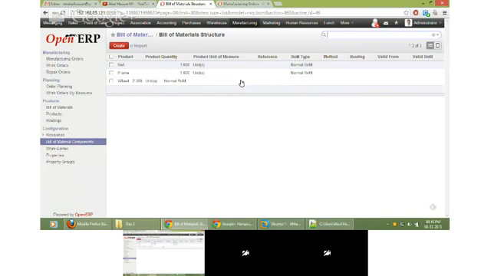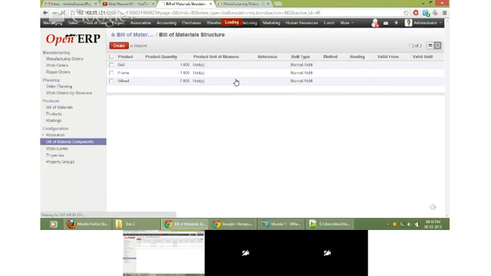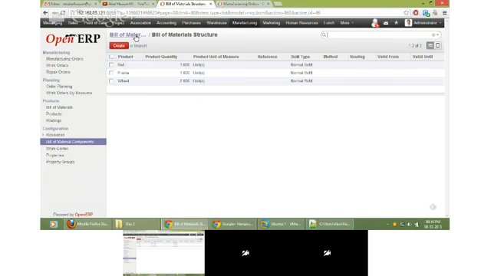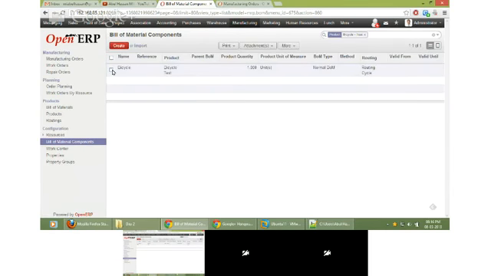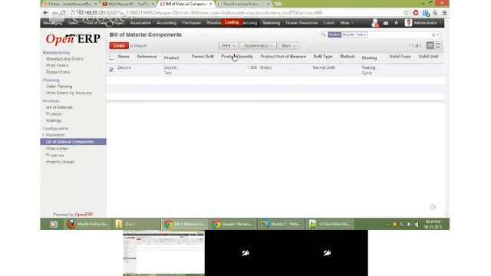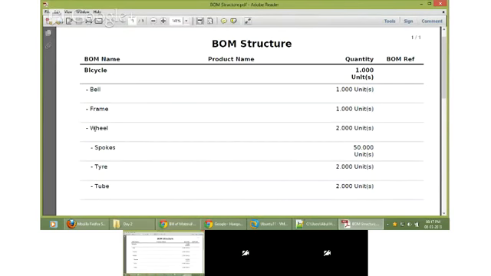Now if you go to the bill of material and check the BOM structure for the cycle, you can see the page. It did not show at first. Now you can see the bell, frame, and wheel, and for the wheel there are spokes and tire. You can see the structure, right? Below wheel: spokes, tire, and tube. This you can also do.